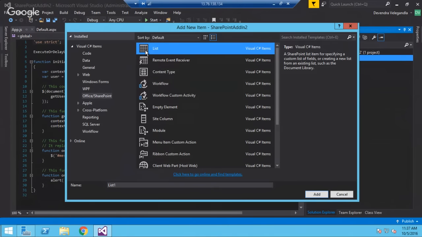I'm not going to go with the best approach here, but obviously if you want to develop solutions, sorry guys, you need to first create site columns, content types, then list. But you can always start with list itself, just for the purpose of this demo. So I'm creating a product list here.